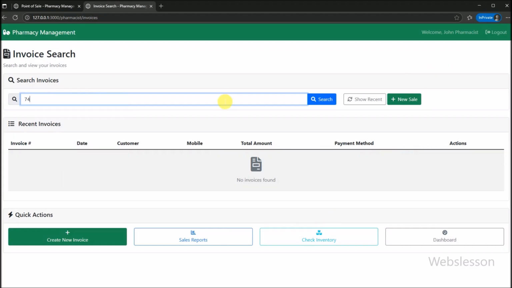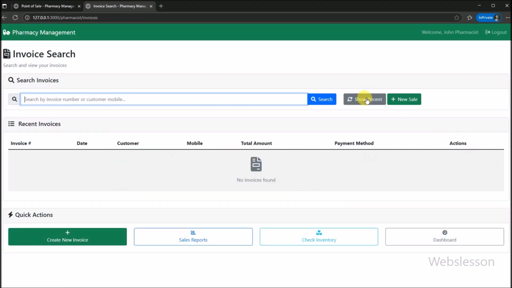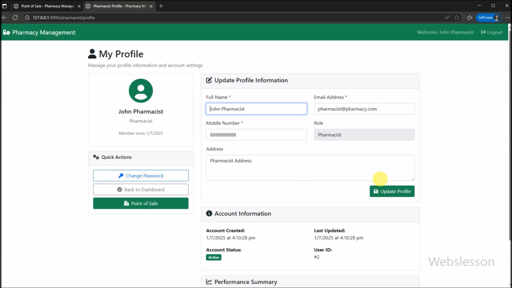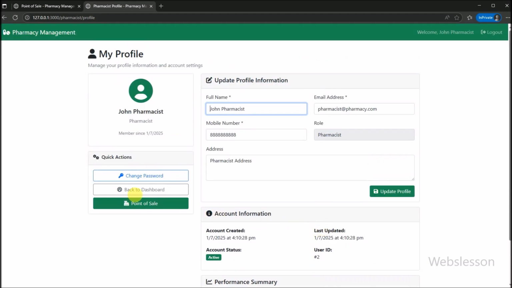Similar to the admin, pharmacists also have access to invoice search, allowing them to quickly retrieve past invoices using the invoice number or customer mobile, and providing immediate access to transaction history. And just like the admin, pharmacists can manage their own profile, updating personal details and changing their password to maintain account security.